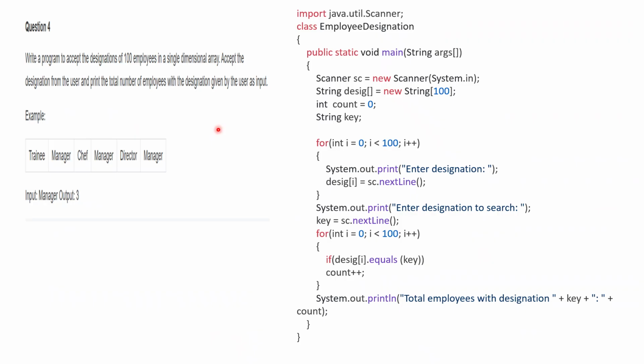Now let's move to the second program. Write a program to accept designation of 100 employees in a single dimensional array. Accept a designation from the user and print the total number of employees with the designation given as user input. So in a single dimensional array, you have to accept 100 elements and give one key value which needs to be searched for the designation and count the number of occurrences of that particular designation.